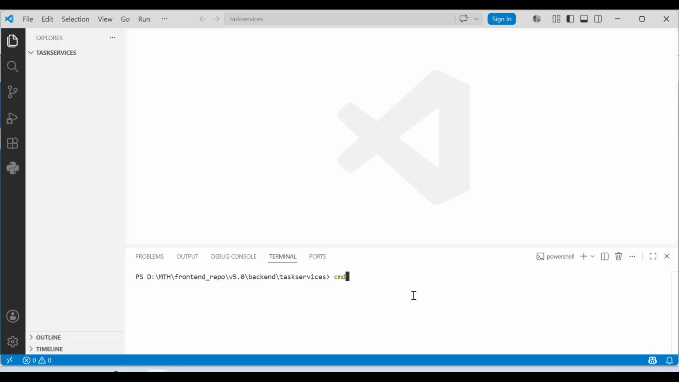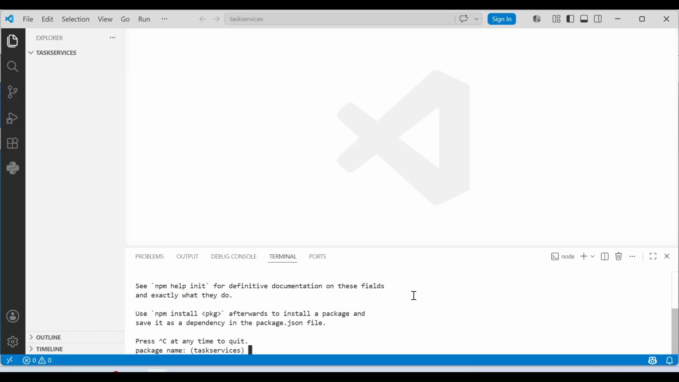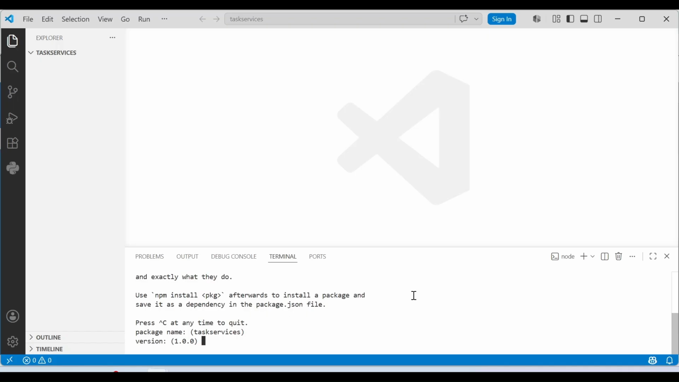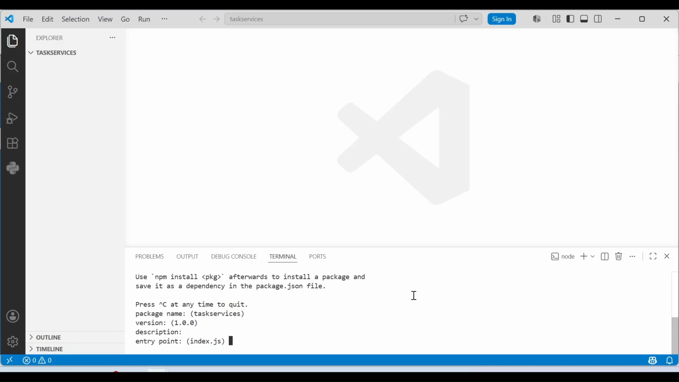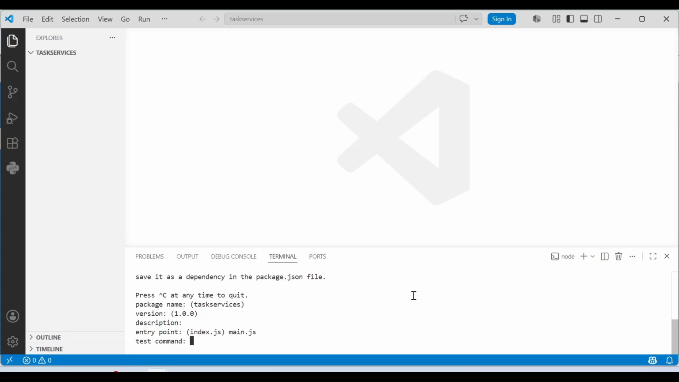And convert the terminal into command prompt mode and start creating a Node.js project using the command npm init. It will ask you to enter the package name. You can skip by pressing the enter key. Version can be skipped, description skipped, entry point needs to be entered, main.js. Then we can skip test command, git repository, keywords, author, license, type should be module. Then it will ask for your confirmation. Just press enter to give yes for this.